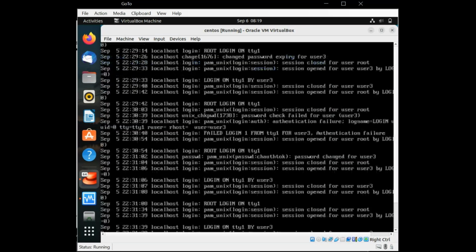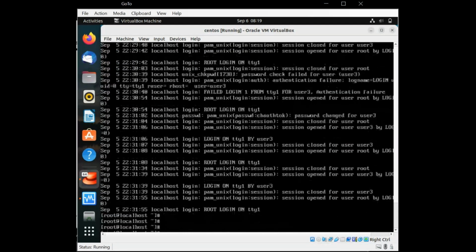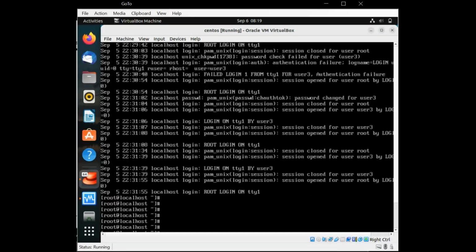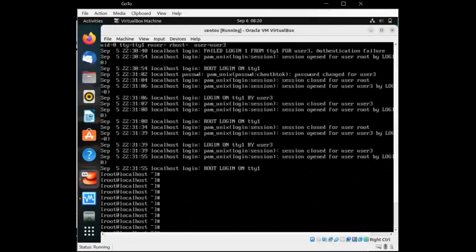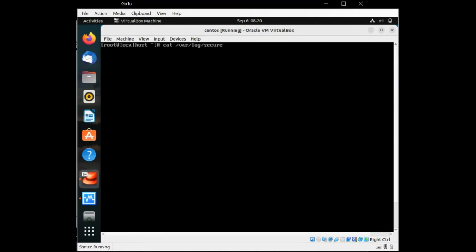So for telnet and SSH, you can see who has logged in. Not even telnet and SSH, it's showing the local login also. So who has logged in, who has logged out, you can get to know through the secure log.